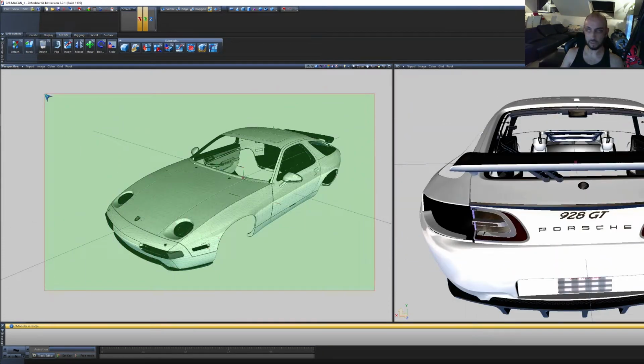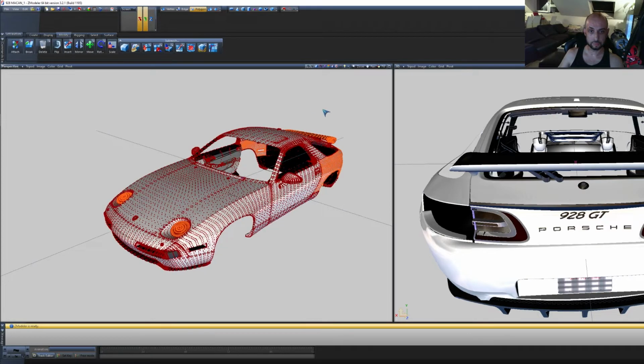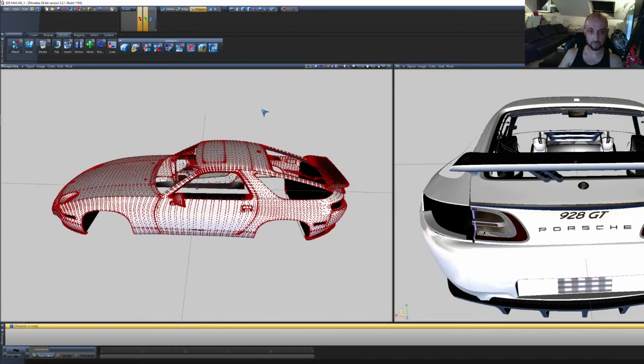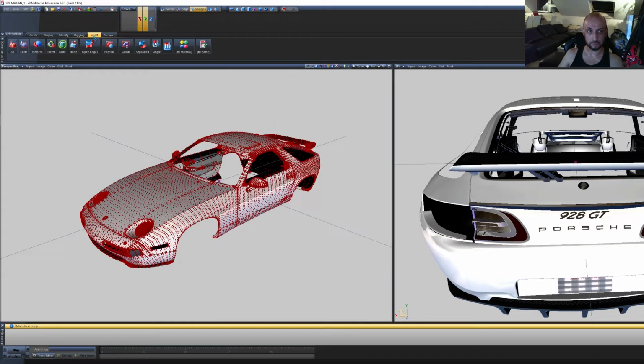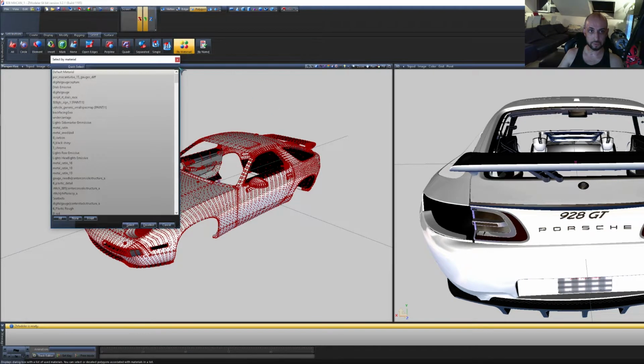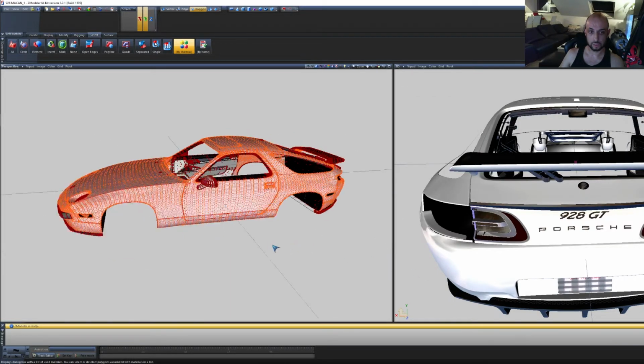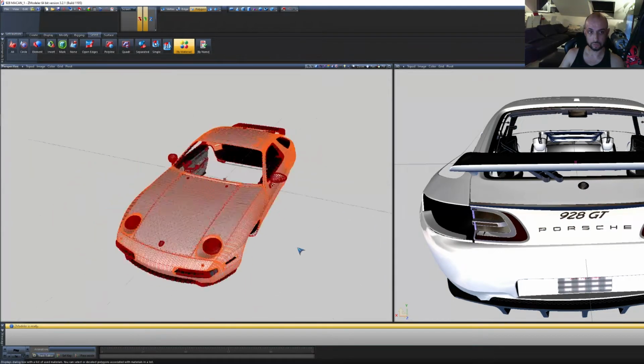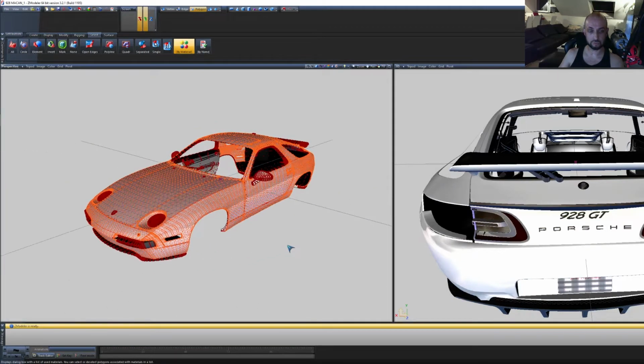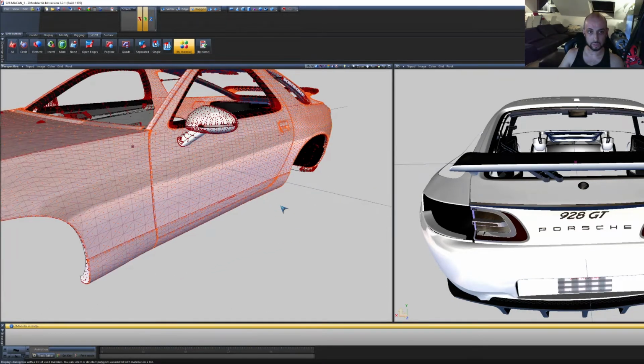So we select everything, polygon mode, we deselect everything. Then we go to select by material and we choose our paint material that we are using on our car. In my case it's this material here, so we select it and there we go. What you can do next is check if there's already a mapping on it.